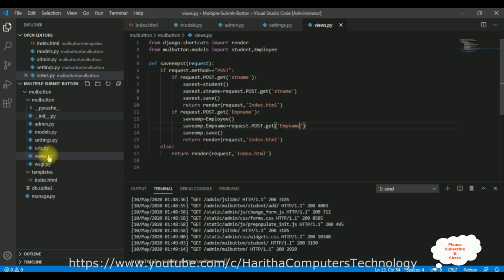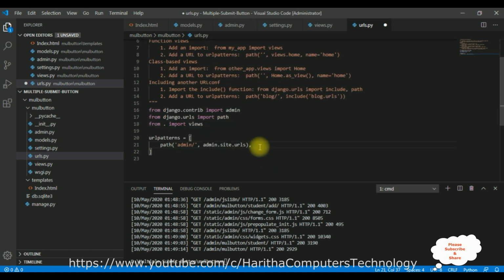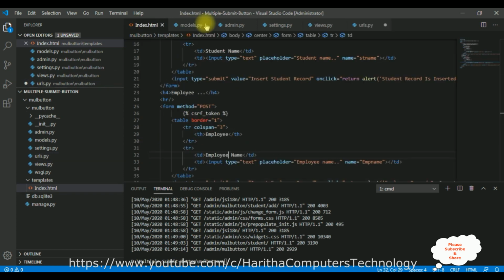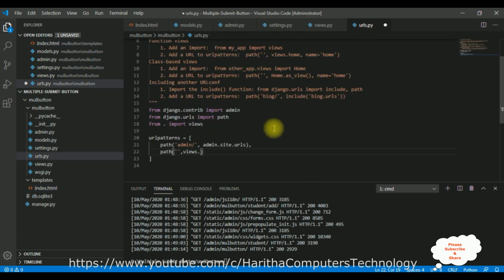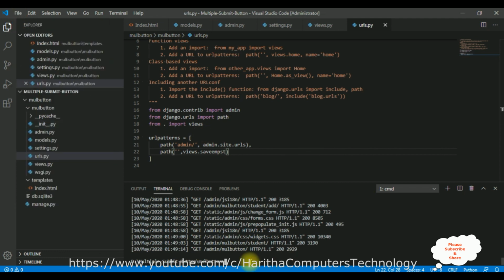Now we require the URLs. Let's configure our URLs pattern also. From dot import views, path, single quotes, views dot. Let's add our function name in the views, which is save empst. Copy that one, and now here in the URLs, paste here. That's it. Let's save all the files. Save all. Now it's time to check the final results.